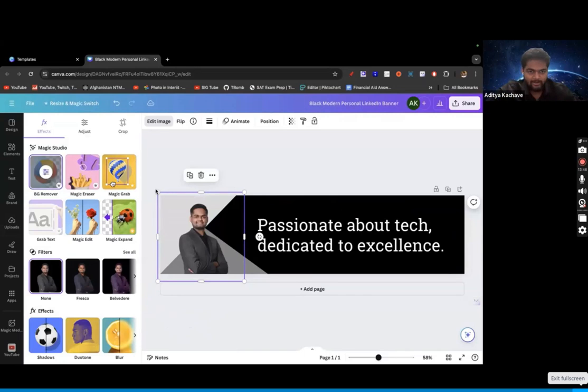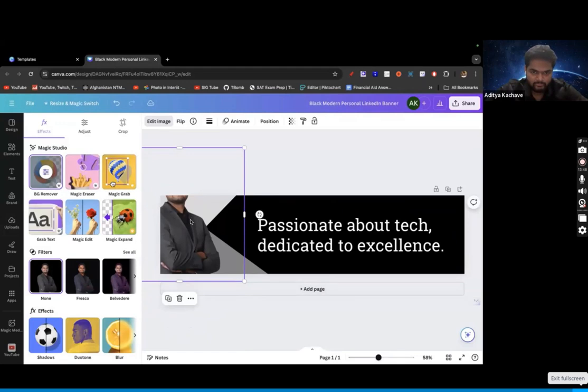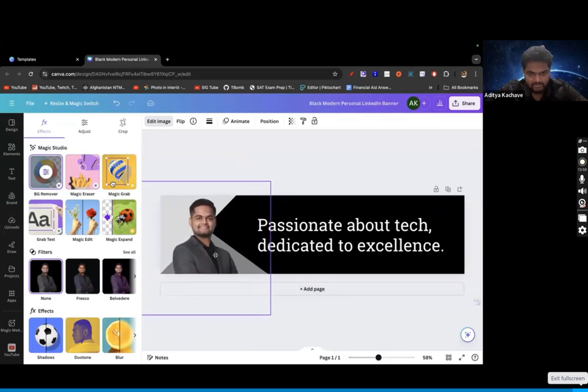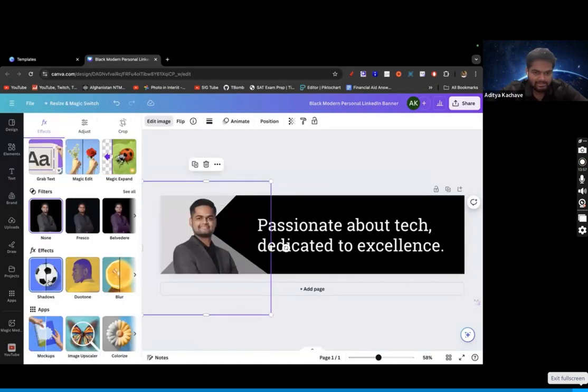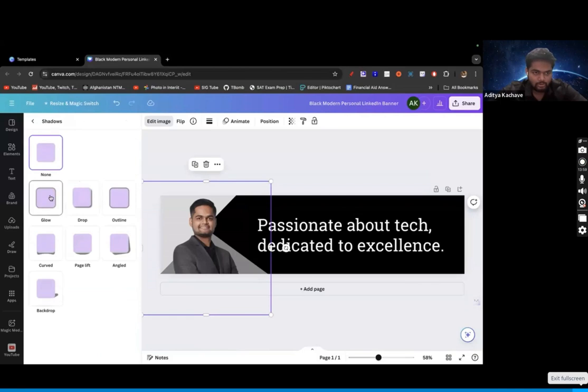All right. So now I have successfully removed the background. Okay. So I'll just paste it like this. And if I want any kind of shadow behind my head, what I can do is go to edit image again. I'll select shadow. All right. I'll select the glow option.